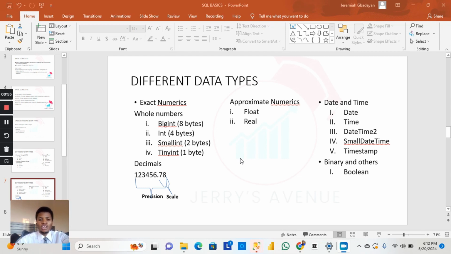Your precision is the total number of figures that you are specifying as the maximum figure that column can accept as a value at a point in time. Now, looking at what I have on my screen here, the precision will be the total count of all the numbers, which are 1, 2, 3, 4, 5, 6, 7, 8. So my precision here will be 8.